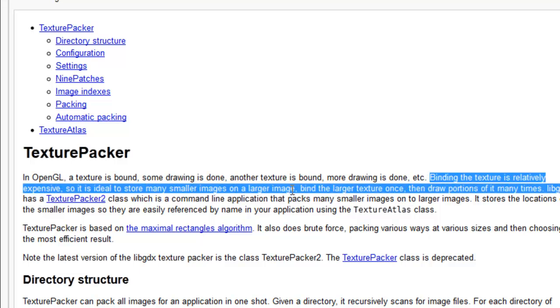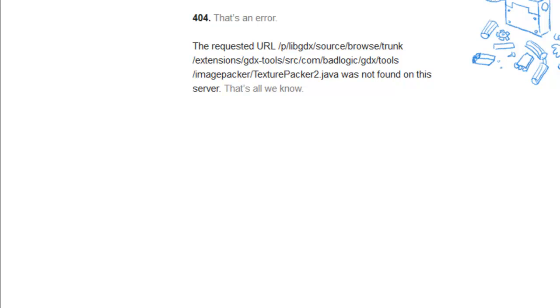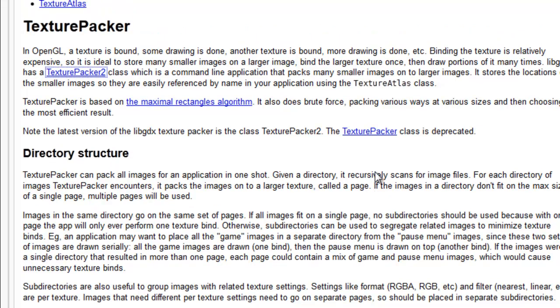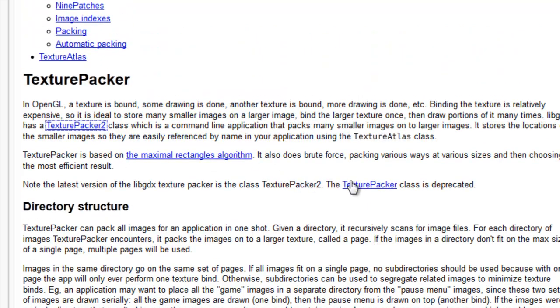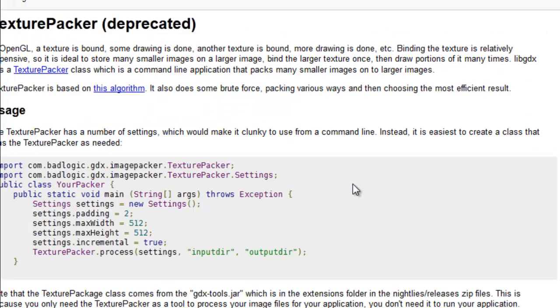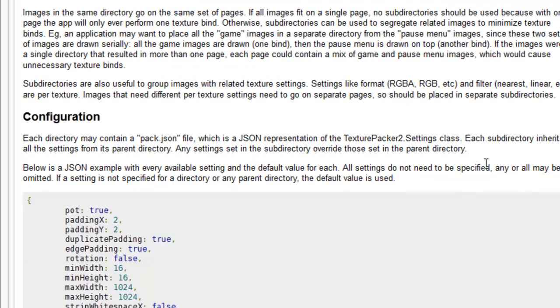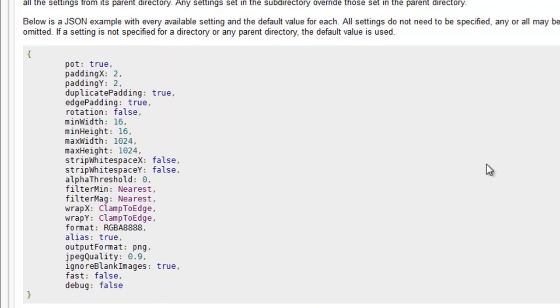Then yeah, I was saying that we want to pack everything in a texture atlas because binding the texture and then texture switching is relatively expensive. It can make the difference between 70 frames per second and 20 frames per second. So that's a huge difference, right? So now we're going to download the texture packer GUI. And I talk about the texture atlas. I just describe it in brief.